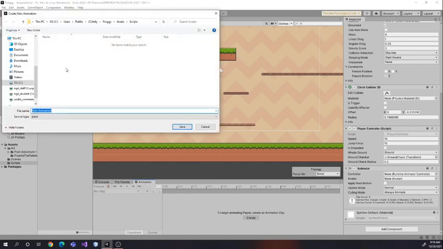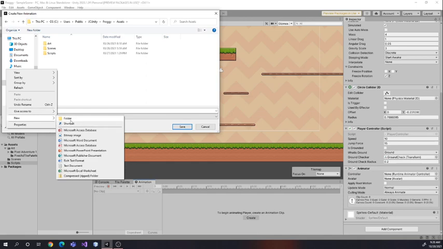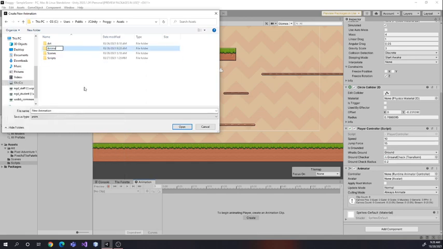And then similar to what we did before, we want to organize these. So we're going to create another folder, so new folder. We're going to call it animations. You could, I guess, do the animations in the art folder. I'm just creating an animation folder.